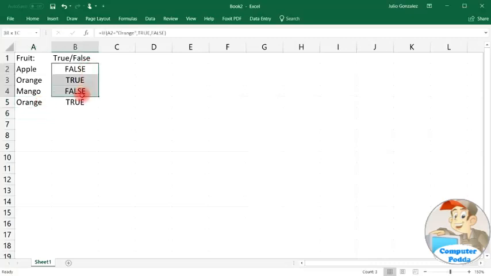So these cells will check to see if we have an orange to the left, or if we have something else, then it's going to tell us it's false. In addition to getting an output of true or false, we can also get Excel to say something else, anything that we want to say, such as yes or no, or something like that.